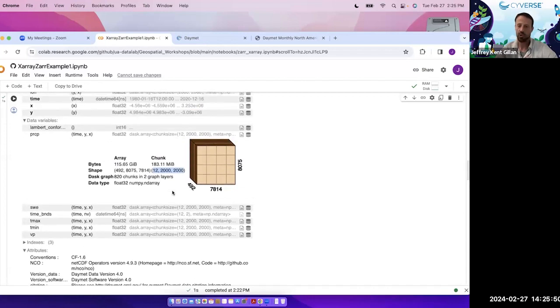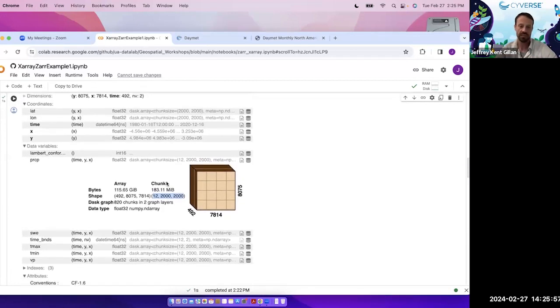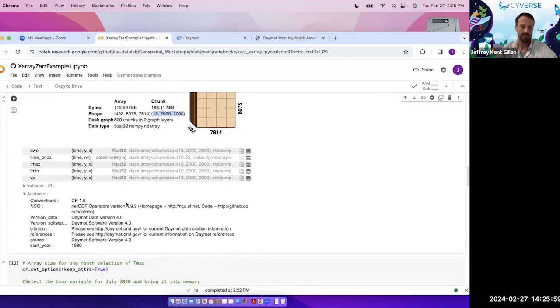So that was just us querying the data. We just looked at metadata and we got information about it. And it looks interesting to me. So let's get some of it.